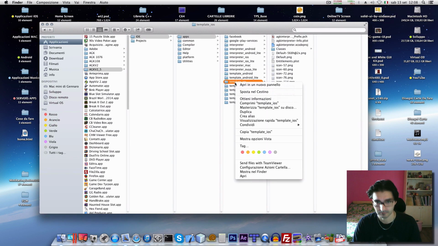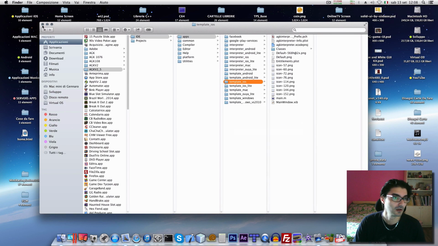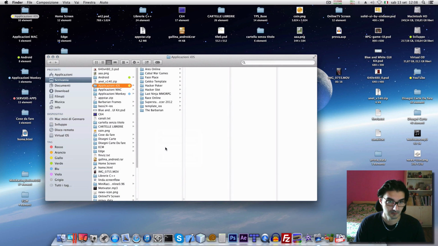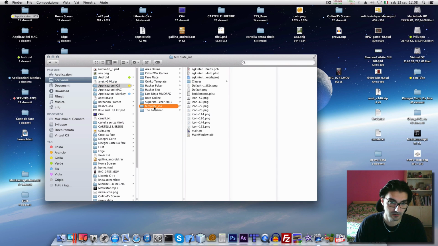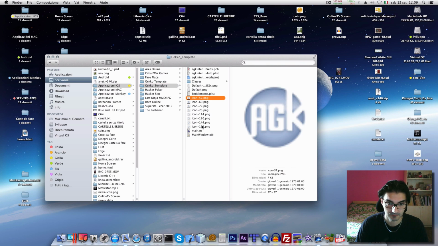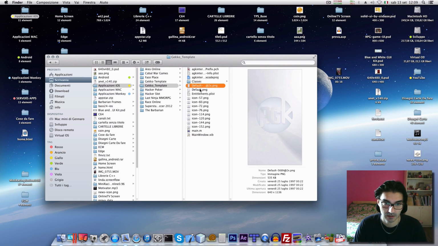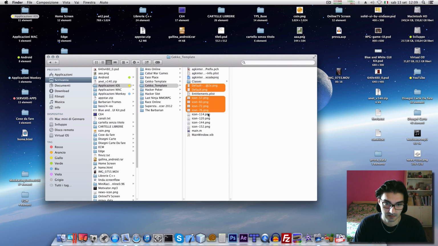First of all, we need to copy it to move in another location. I use iOS application. We paste here and we call it Gekko Template. We delete all these files that we don't need. I will show you which one to include later. So we need to delete this, and this.